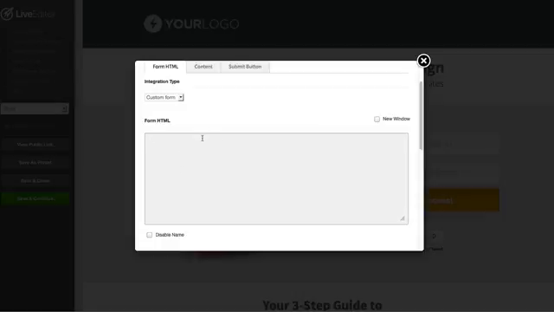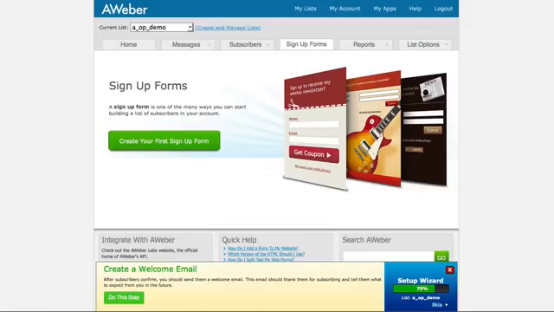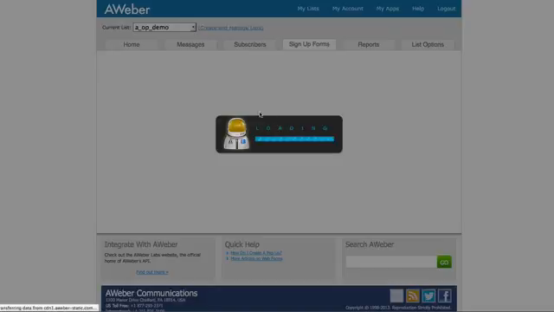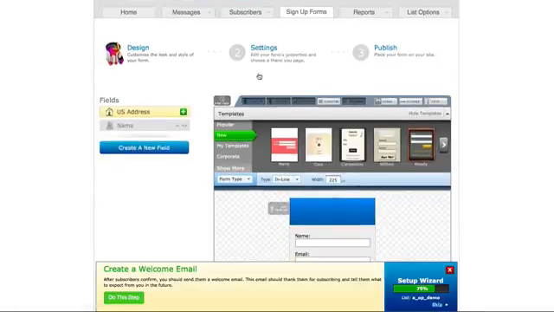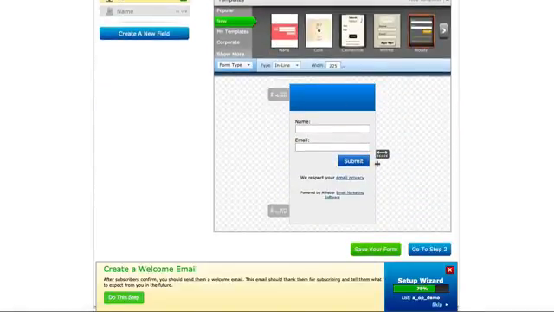Now, the majority of autoresponder and email service providers will be able to provide you with a HTML web form. It's important that it's HTML and not JavaScript, otherwise our system will not be able to integrate with it. So in this example, I'm going to show you the integration method for Aweber. So I'm going to go over to my Aweber account. I'm going to create a sign up form, and I'm just going to leave the basic information here.